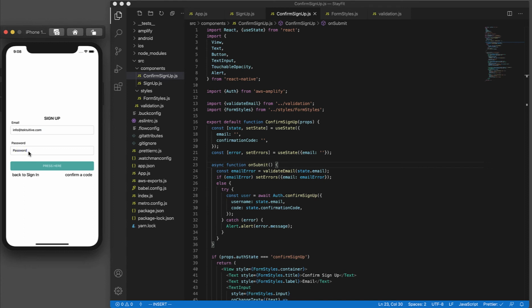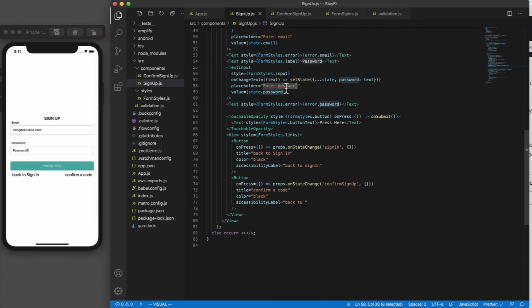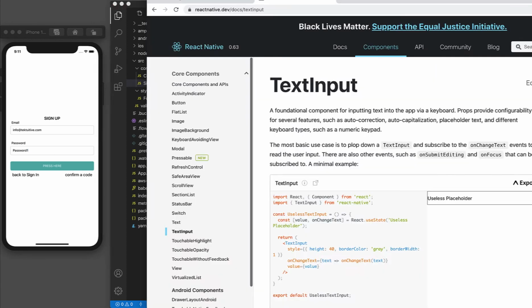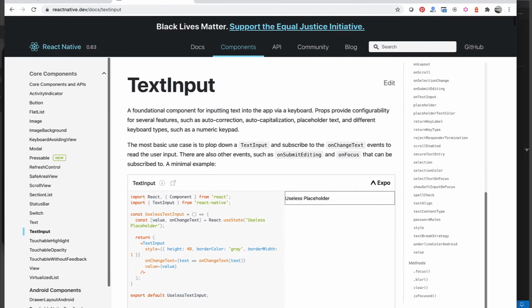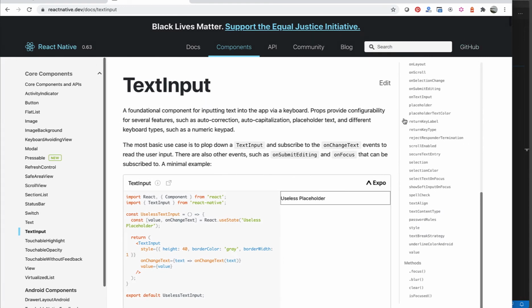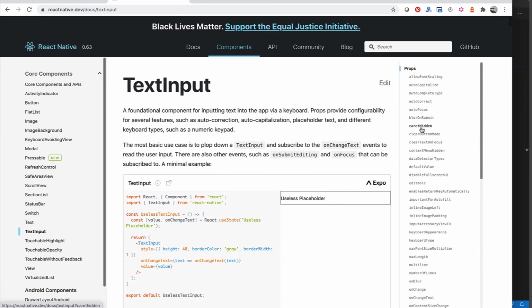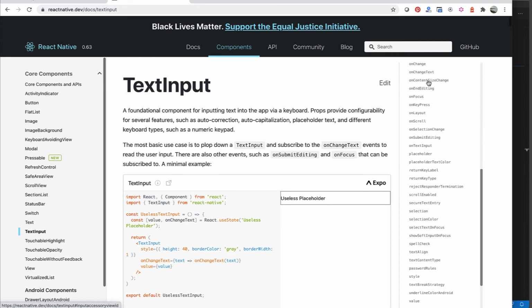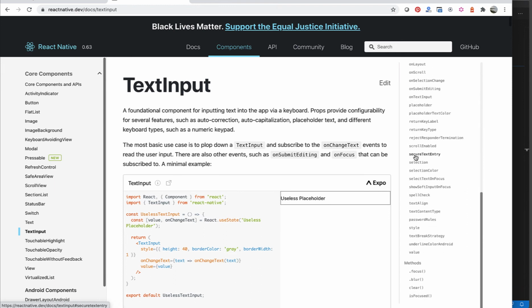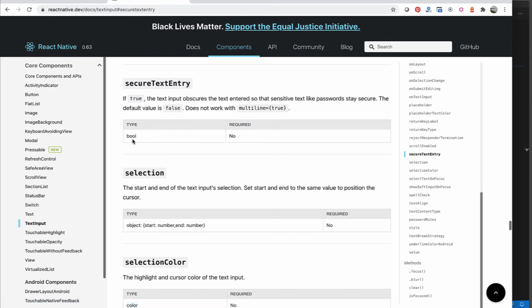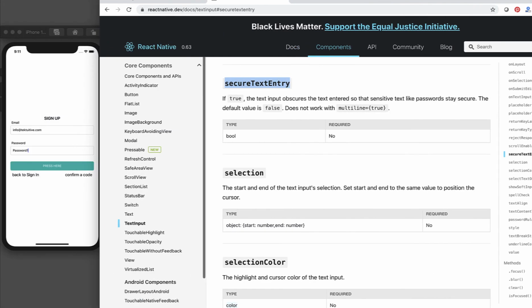All right, so as you can see, my password is, let's go ahead and change this field so as a user types in, you don't actually see the password. And I'm gonna go ahead and bring up my browser to React Native documentation. Here we go. All right, so text input, and if you search here in the props section, you'll see there is a secure text entry. So we're going to go ahead and set this to true for our password field.